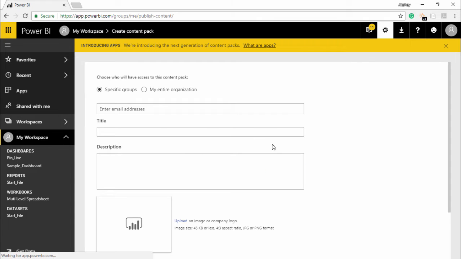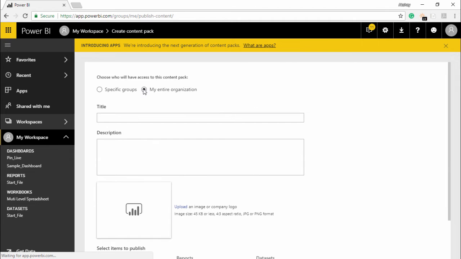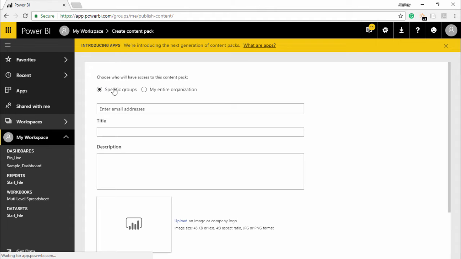The moment I click on this, a new interface opens up, and it is asking you a bunch of questions. So let's go one by one. The very first thing it is asking me is to choose who will have access to this content pack. I can be specific that the content pack which I will be creating will be accessible only to specific groups or to the entire organization. It is completely up to you which option you select. I will say specific groups.